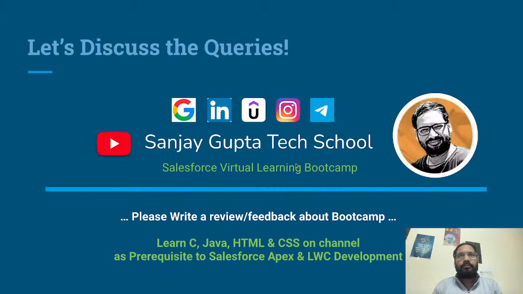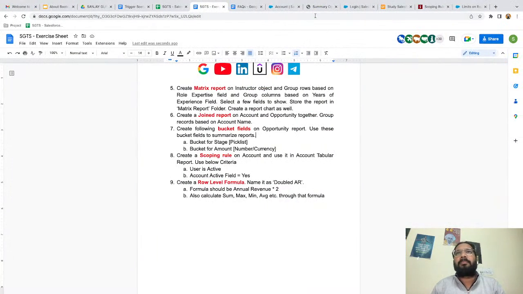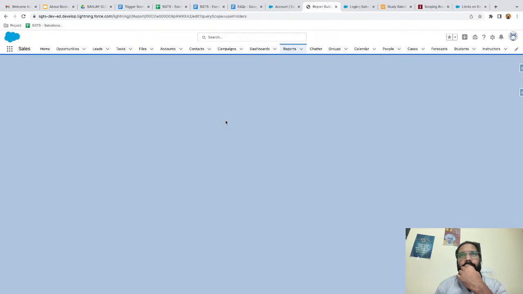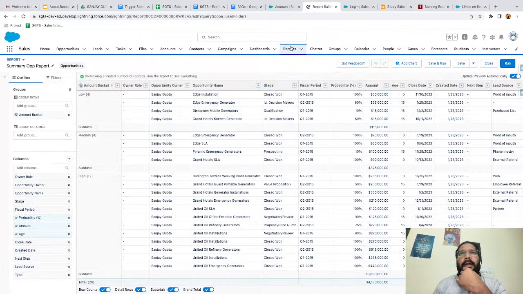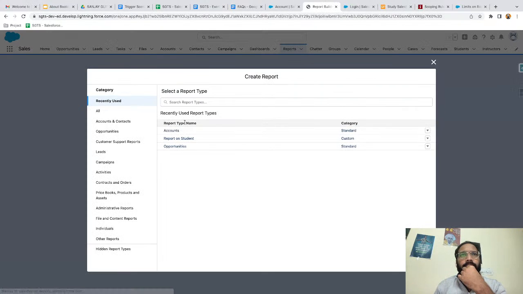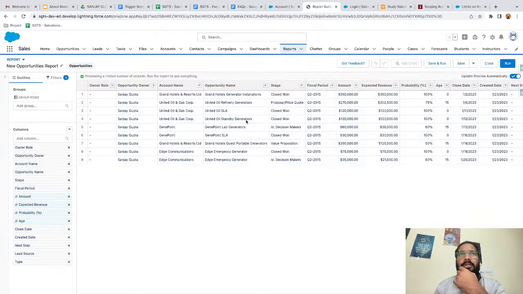Now the next topic is row level formula. This is the last topic for today's session, so now I'm going to explain it. I'm going to edit it and let's create a new report. I am selecting opportunities and clicking on start. You can choose any report type or any format for this.